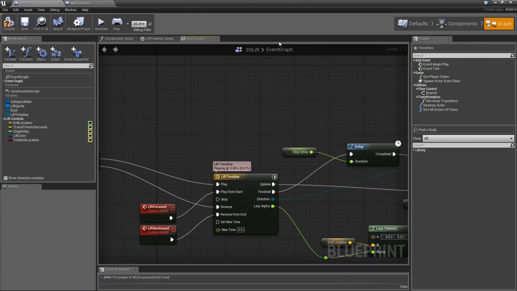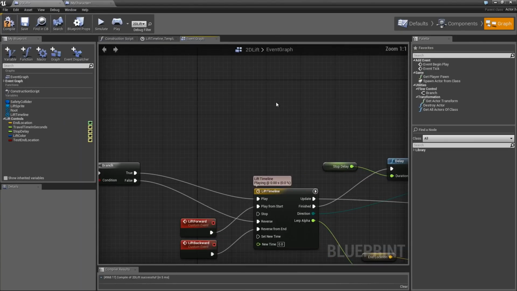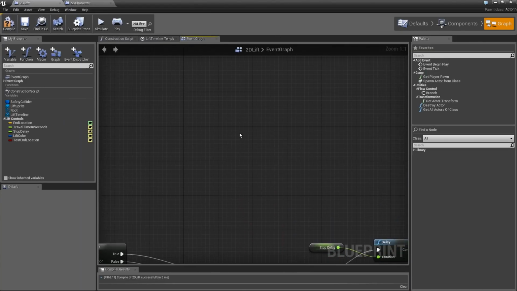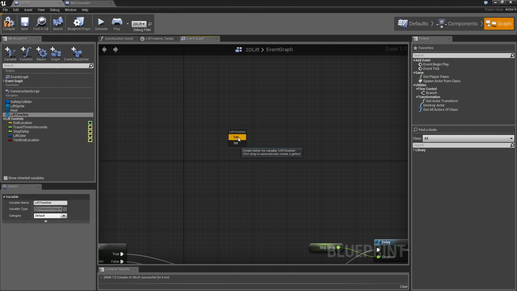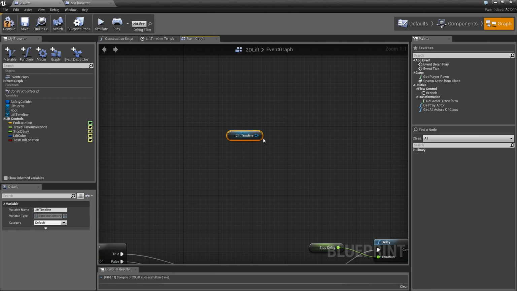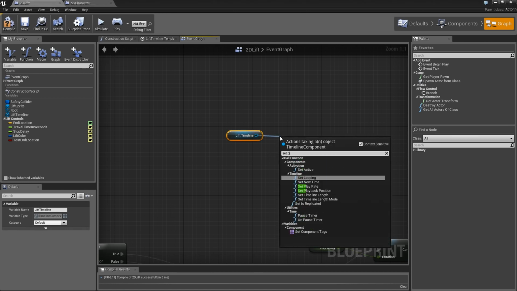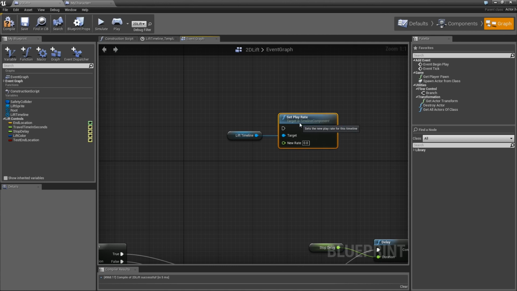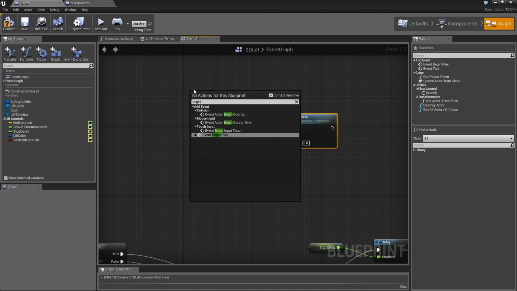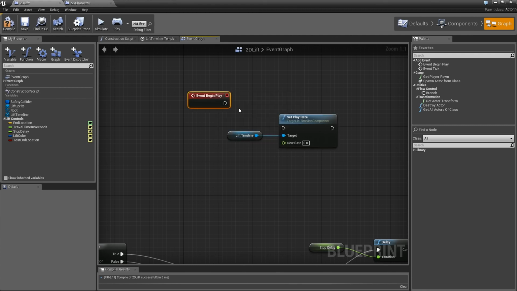So here's how we're going to set that up. Let's go ahead and make our graph nice and big. And right up here above our graph, kind of in this blank area, let's bring out another reference to the lift timeline. So we'll get that. And we're going to drag a wire off and say set play rate, like so. Then, when are we going to fire this? We're going to do this on begin play. So as soon as we start playing the game, we're going to set the play rate.